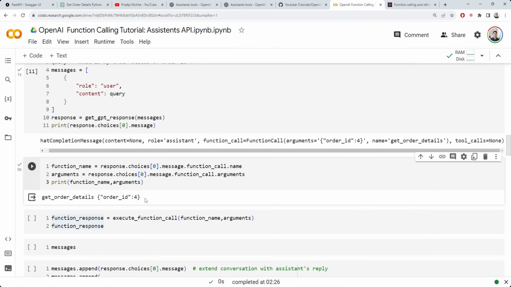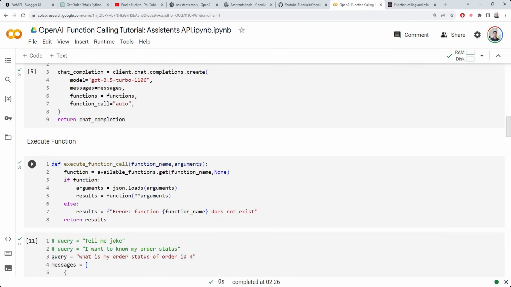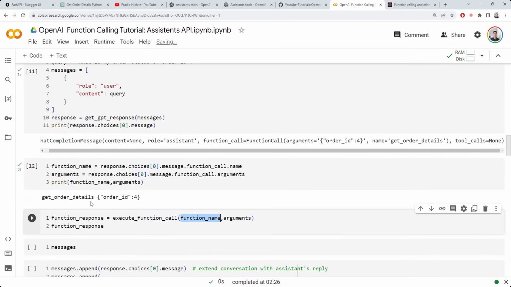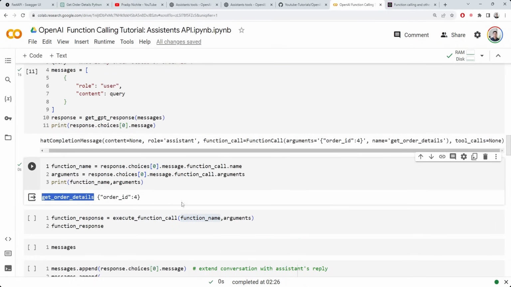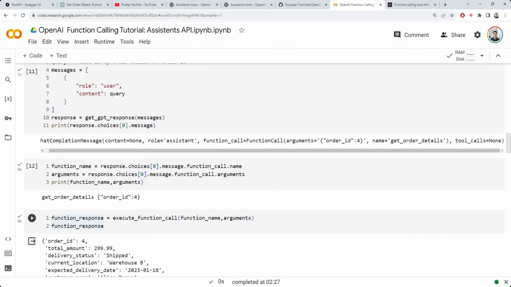So GPT has suggested that we should call our get order details function, and here is the parameter. So let's execute the function. This is where our utility function is getting used. We are passing the function name, which is get order details, and the arguments, and this will call our API or whatever function we have.